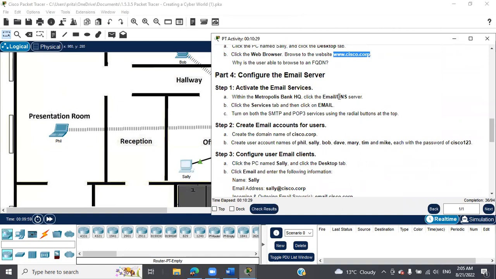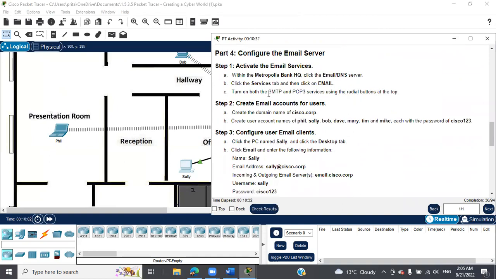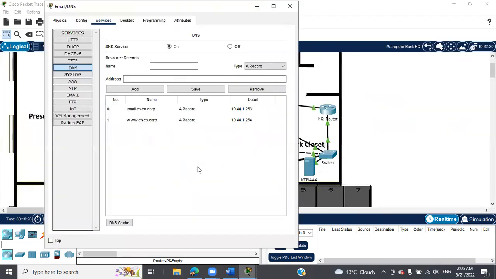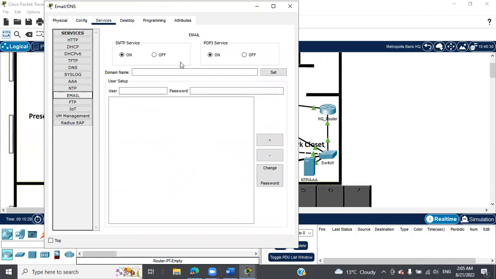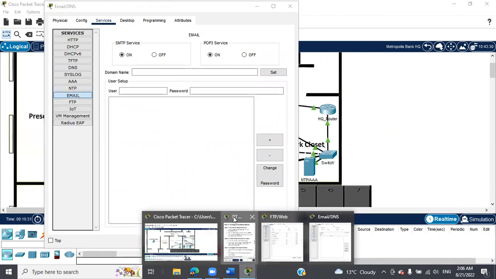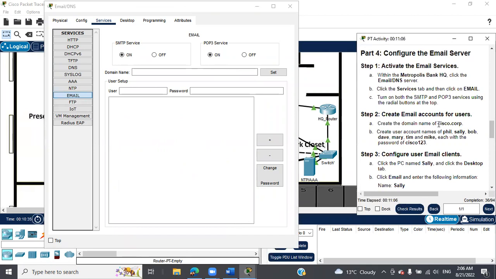Now let us configure the email server. In the email server, you need to turn on the simple mail transfer protocol and POP3 services, and then you need to create 3-4 users with a password. Okay, and the domain name is cisco.corp. So now let us go to the email server again. Click on email. These two protocols are on. Now the domain name is cisco.corp. So this is the domain name.